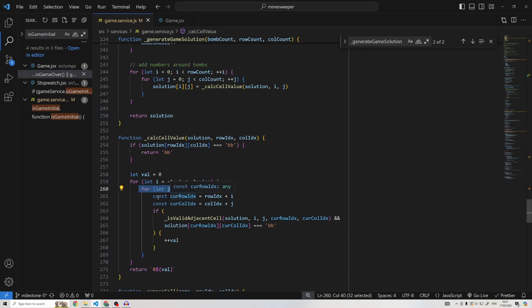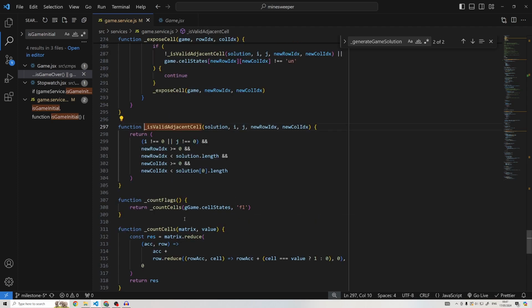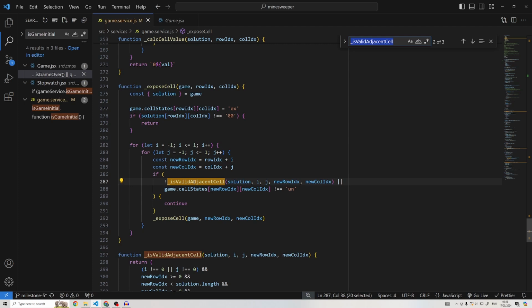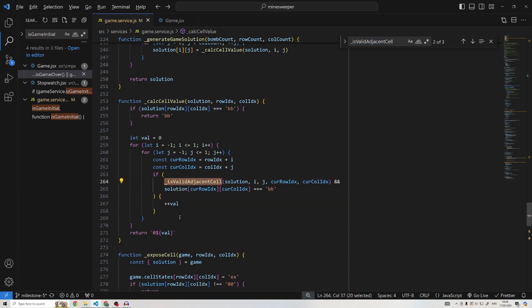So what I do is I check if it's a valid adjacent cell, which basically checks if I and J are not 0, meaning I'm not at the center cell itself, and the row index and column index are within the bounds of the matrix. I basically took this out of a previous function, which was exposed cell. Remember, exposed cell also wanted to check the cells around it in order to recurse. So I refactored that out and reused the same code for both functions.